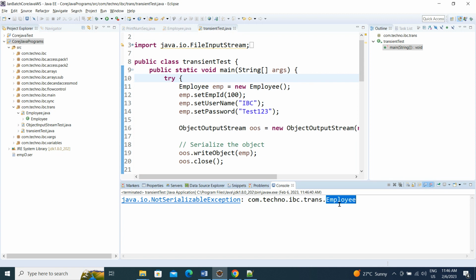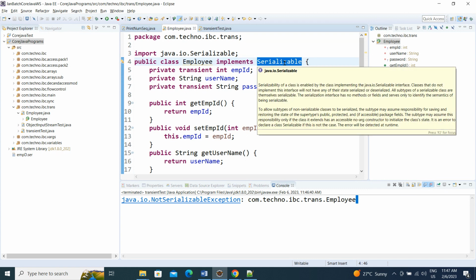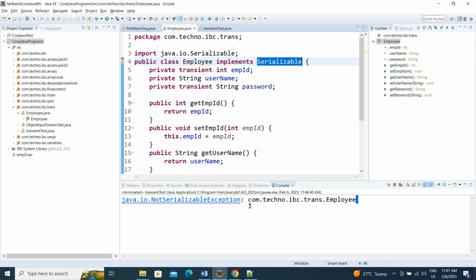Which class? We are trying to serialize the employee object, right? We are trying to send the employee object at the network level. So without serializing, we can't transfer that object at the network level. That is the reason it is giving NotSerializableException for the employee object. So from this you should understand, whenever you want to transfer any object at the network level, compulsorily the class must implement the Serializable interface. Otherwise you will get NotSerializableException. Now let's go and read that.